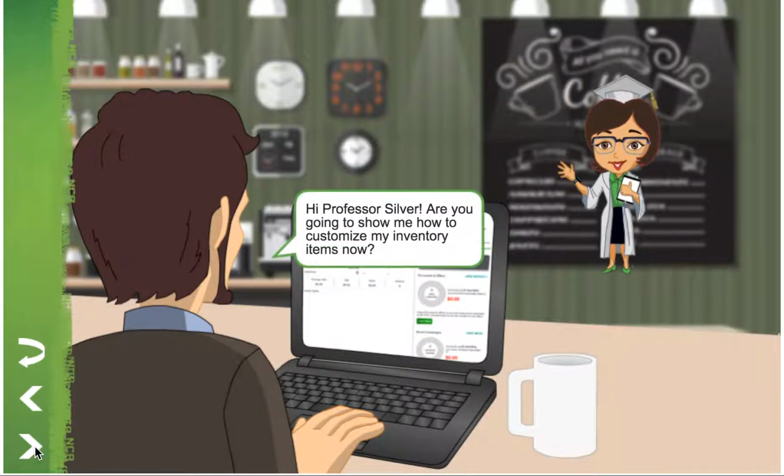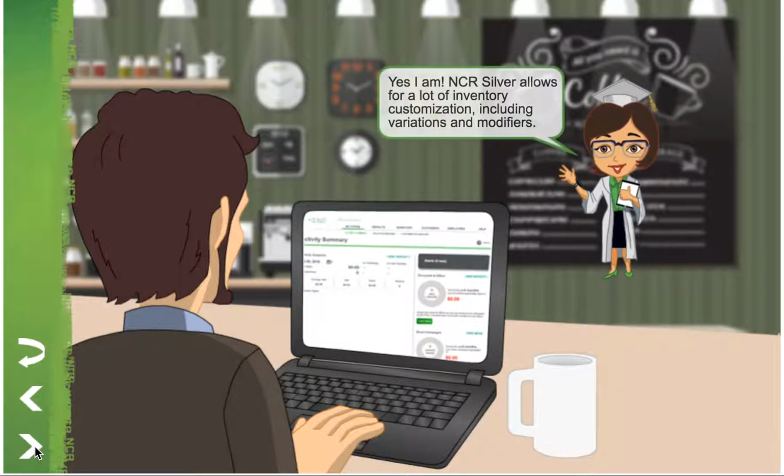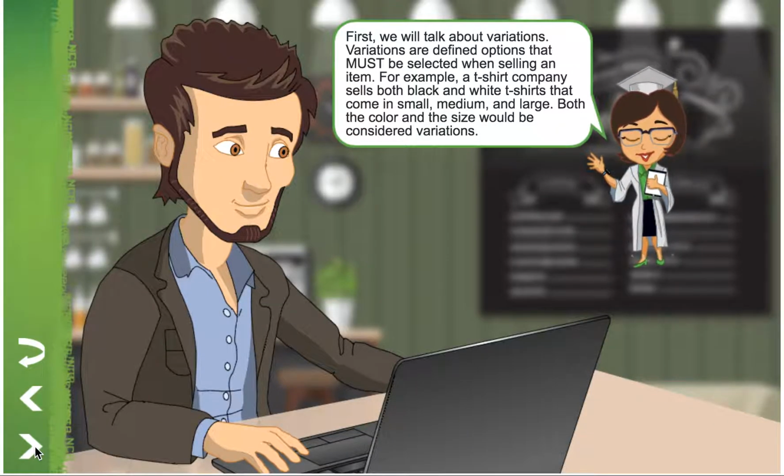Hi, Professor Silver. Are you going to show me how to customize my inventory items now? Yes, I am. NCR Silver allows for a lot of inventory customization, including variations and modifiers. First, we will talk about variations.